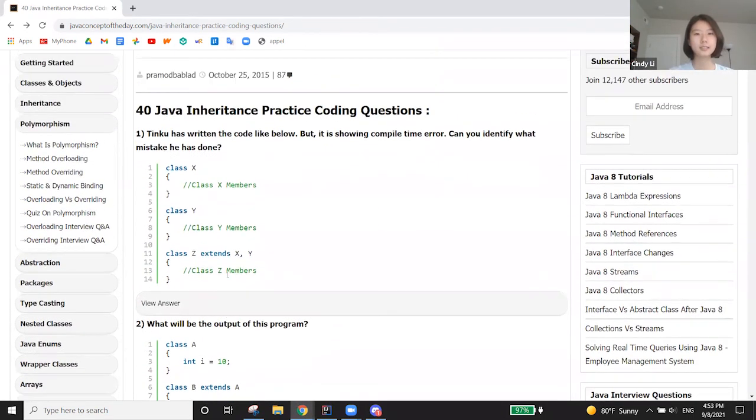The answer is actually you cannot extend two classes at once. So what you can do is make class Y extend class X, and then class Z extend class Y. We can't extend two classes at once. It doesn't really work like that. Java just doesn't allow you to do that. Just something you have to remember.